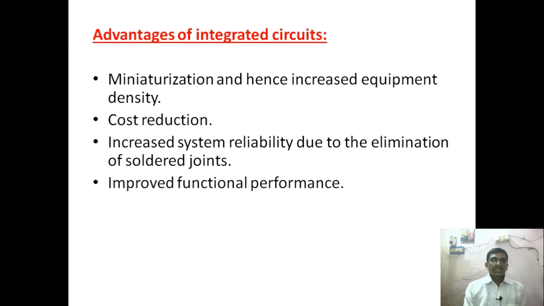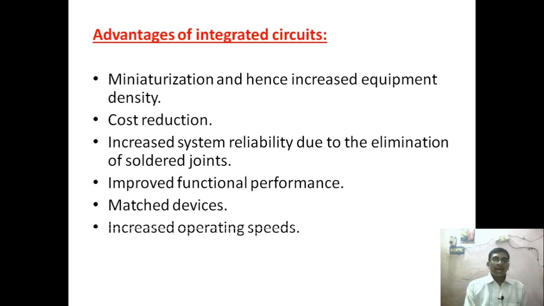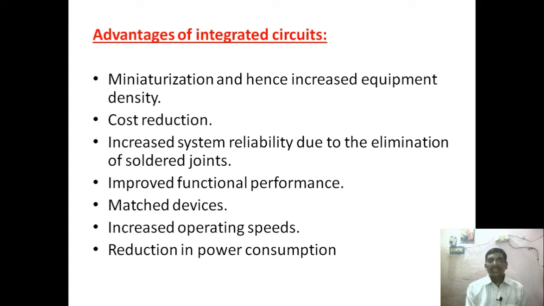Next, the improved functional performance. The IC performance is high. And the next is matched devices. We can easily match those devices. If one IC has been damaged, we can replace it with the same number IC. And next is increased operating speeds. These ICs can operate at higher speeds than the discrete components, and with reduced power consumption. These ICs take low power and do the same operation as discrete components. So these are all the advantages of integrated circuits.